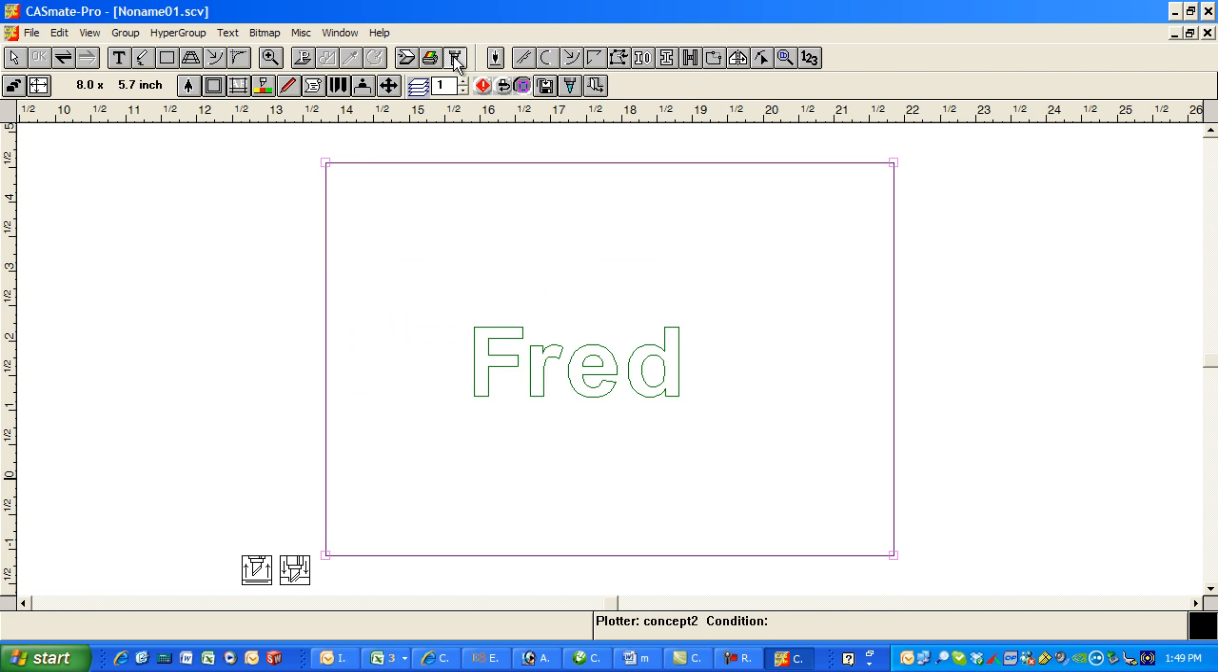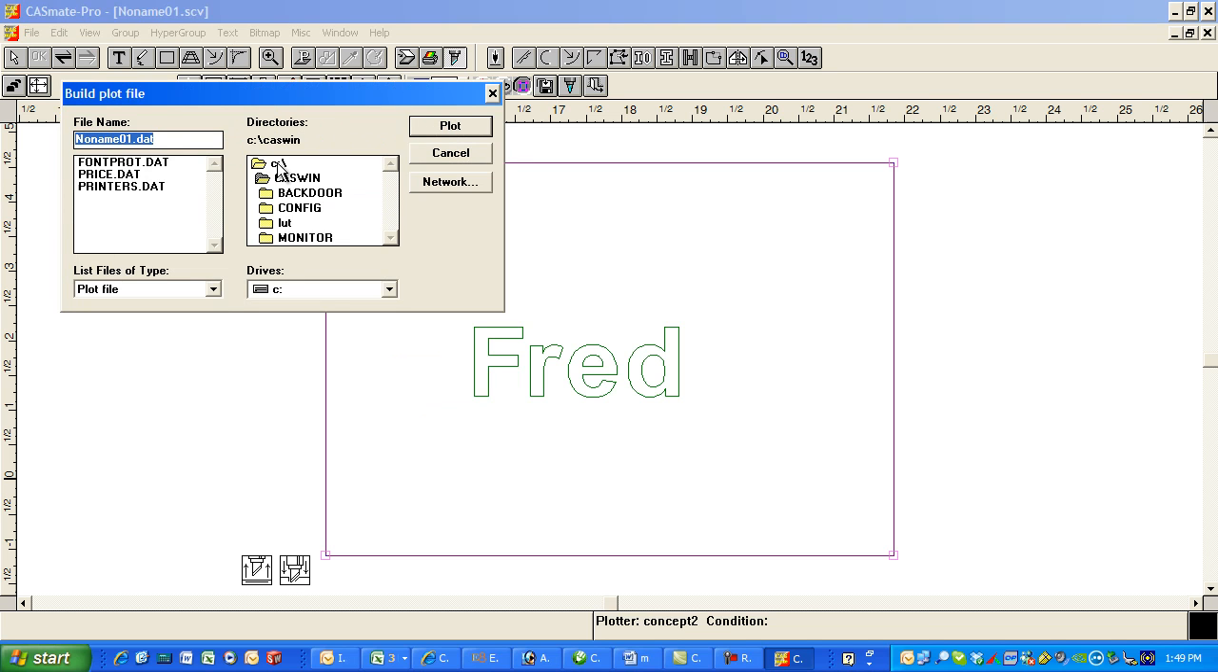I click on the plotter icon and make sure that down in the lower corner it says Concept 2000 condition. Now I'm going to plot to disk. Typically you're always going to, I double clicked on the C drive, you're going to be in your One Logos directory, and you're going to previously have made a folder for it.